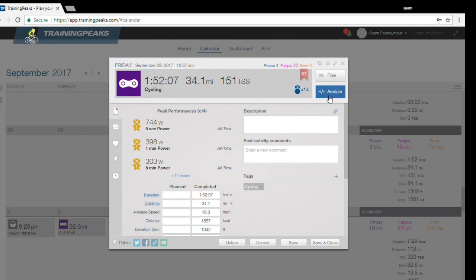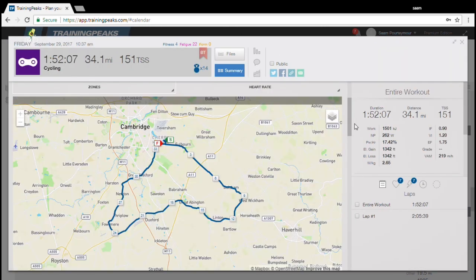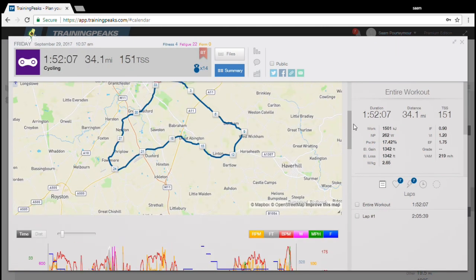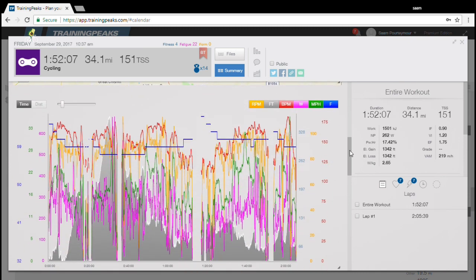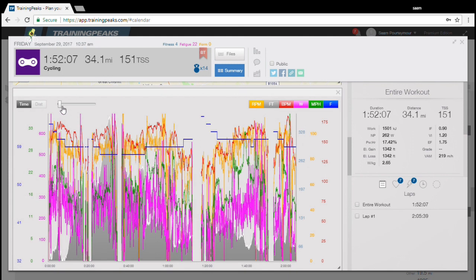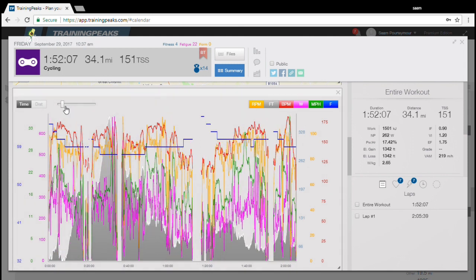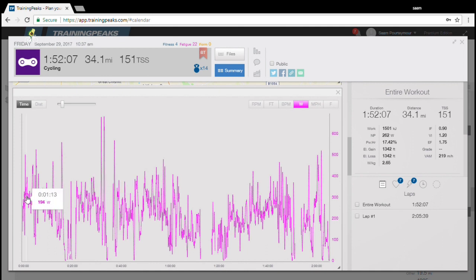Now, if you want to look at this in more detail, you can go to Analyze, and it will show you the map of where you've been, and it will come up with this graph. Okay, so you can smoothen it out a little bit, but it will lose some data because you've smoothened it out. If you go to the W, which is power, you can hide others, which means all you can see now is your power.